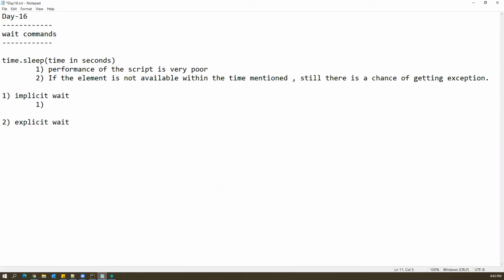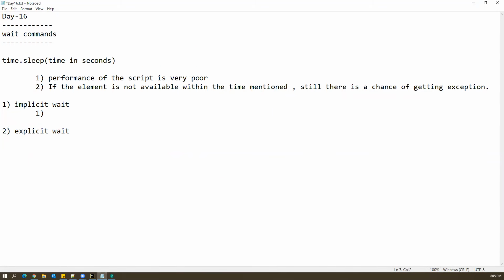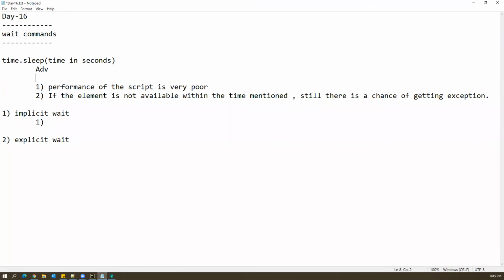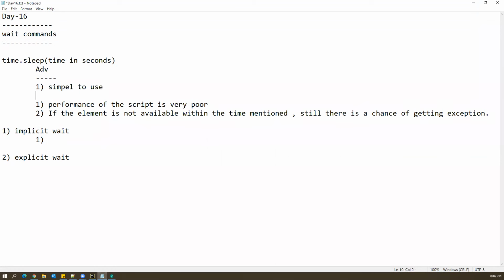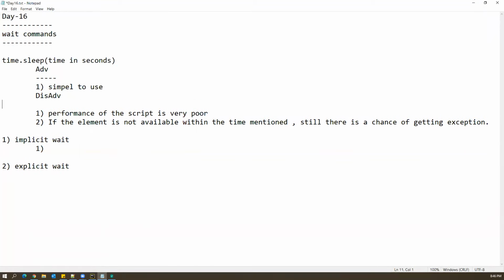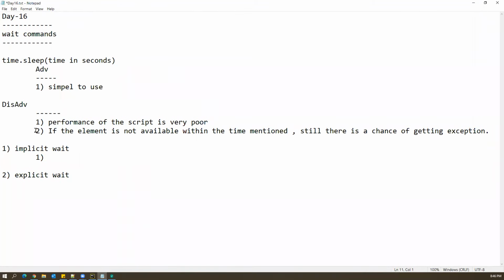These are the disadvantages, guys. And what is the advantage of time.sleep? It is very simple to use. Other than that, we cannot see any advantage for it. The first advantage is that it is simple to use. So these are the two disadvantages, right?